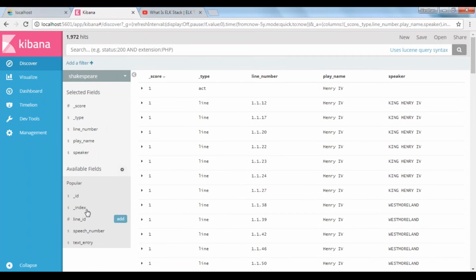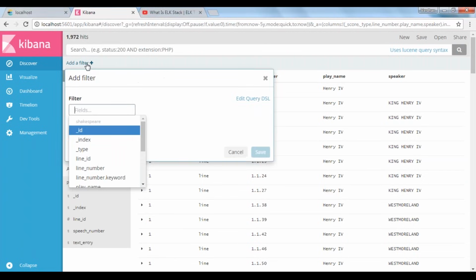Now, besides these tabs and besides these index options, I did not mention one more thing. There's this brilliant add a filter option over here in Kibana, which can be used to filter out or eliminate data. So let me just click on add filter here and show you what I'm going to talk about. So let's say that I have different speakers here. Right now there's King Henry IV, right? And there is Westmoreland. Let's say I want to filter only King Henry. I want to see only his events or his plays.